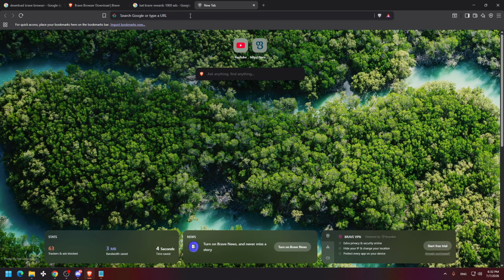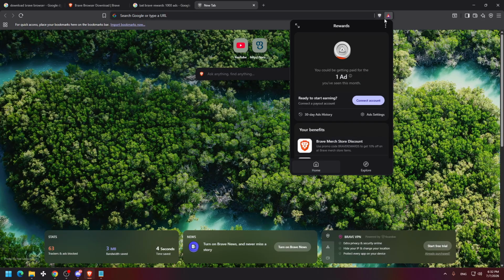After that, when you install it, you will see this triangle in the top right, on the right side of the search bar. You need to click this triangle, and right here, as you can see, you could be getting paid for the one ad. So this browser is showing me some ads and it's earning BAT tokens. And when I collect these BAT tokens, I can withdraw them and convert them into real money.